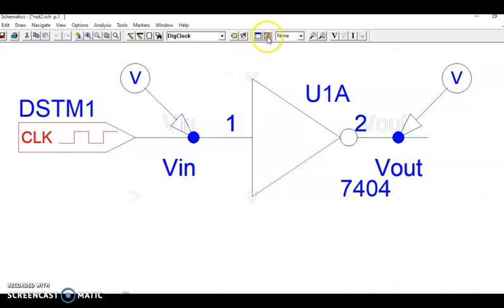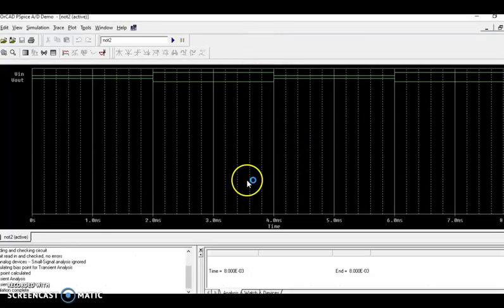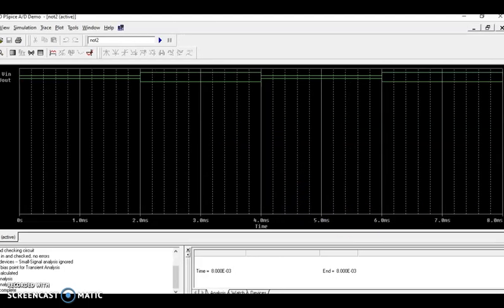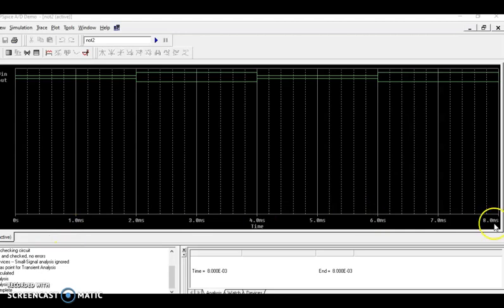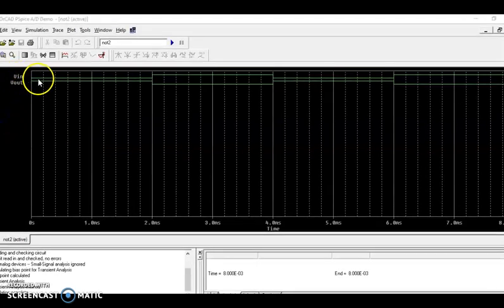Then you can simulate this. So this is your output screen. You can just see it is 0 to 8 milliseconds because that is the time we set there, final time. So this is our input, V in. When V in is 0, our V out is high. When V in is high, our V out is low. This is how we are able to simulate the circuits.